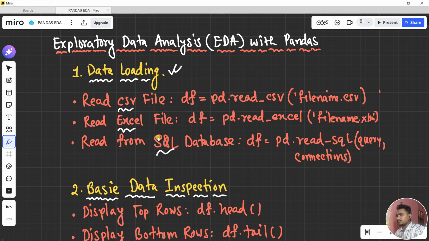It may be SQL. When you read a CSV file, you can use pd.read_csv, and you can give the file path, or the file name .csv, and store it inside a variable called df. In the case of an Excel file, you can use the method pd.read_excel and the file name .xlsx. This is the file extension of Excel.